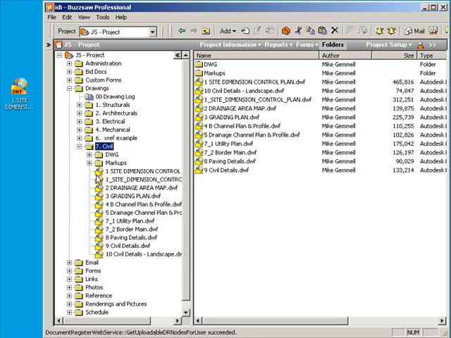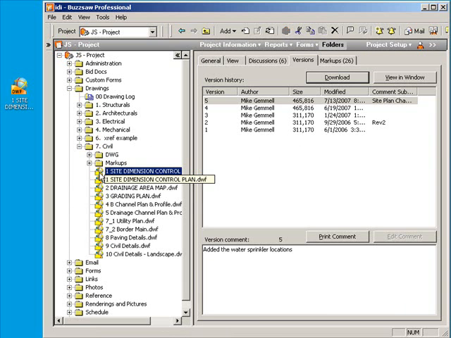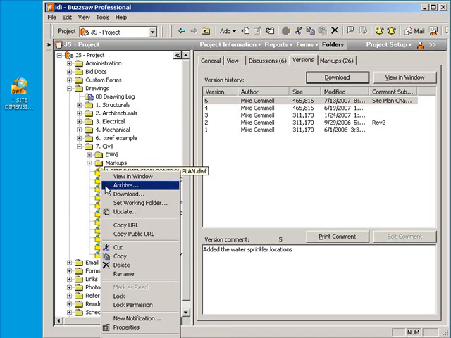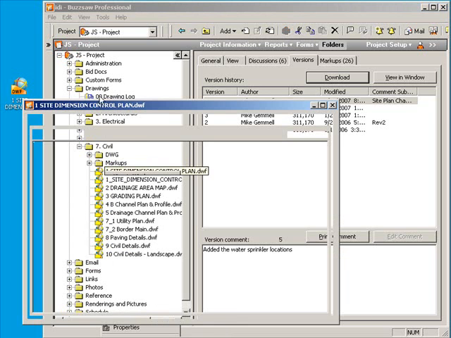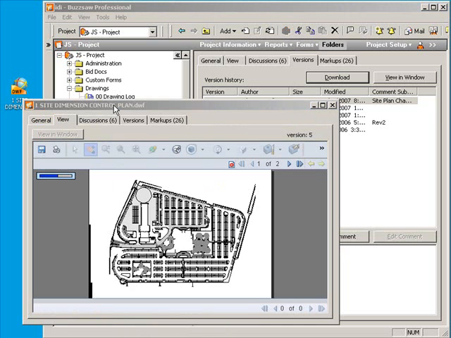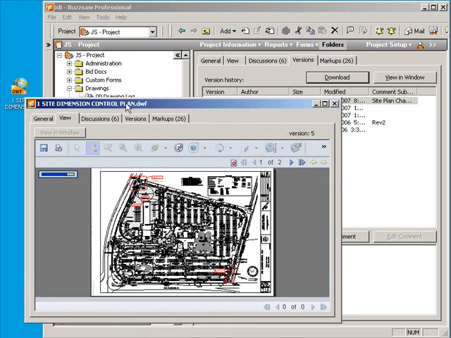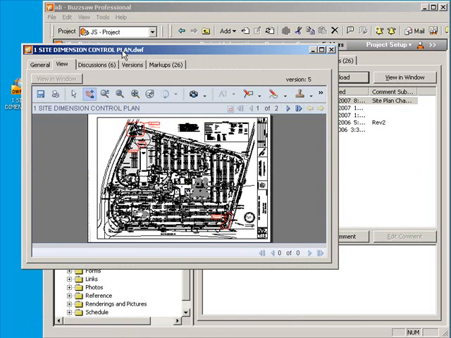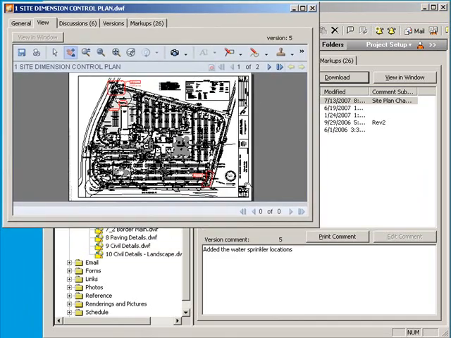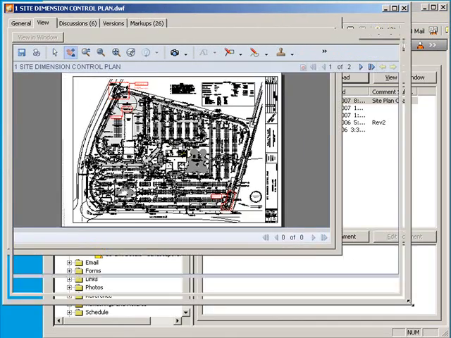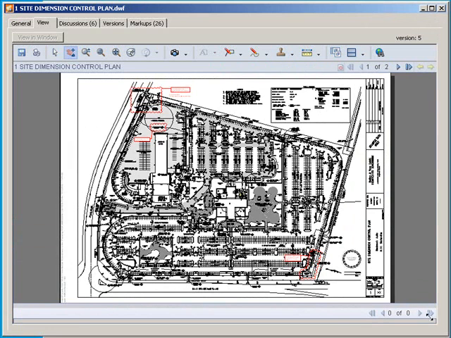So once the drawings are up on Buzzsaw, in order to create a comment or share a comment with another project team member, all that's required is to simply select the drawing that you want to comment on. I'm going to right click and select, from my pop-up here, the view and window option. This gives me my drawing in a separate window and allows me to view full screen. So I'm going to expand this to the full screen.